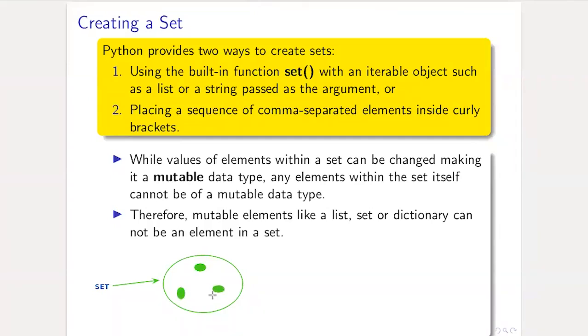Now, these elements, what you have inside, they cannot be mutable by themselves. The set is mutable, but not the elements within the set. So as an element, you cannot put an item like a list, because that can be changed, or a set, because that can be changed. Or there are other composite data structures like dictionaries, which we'll discuss. So they cannot be elements.